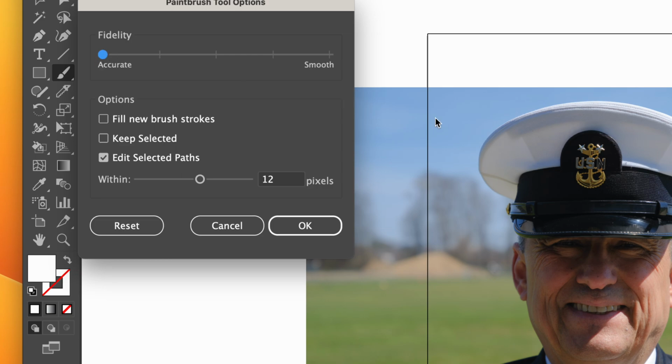If you go to accurate and then you try to draw with this, it's going to match up almost exactly to how you draw. But if you pull the slider to the right toward smooth, it's going to help to smooth out the line that you draw. So I'm going to keep mine in the middle for now, and with these options here, just make sure that Edit Selected Paths is on. The other ones can be unchecked, and this is fine. This is sort of a general rule here, and it'll be fine for what we're doing. So we're going to hit OK.